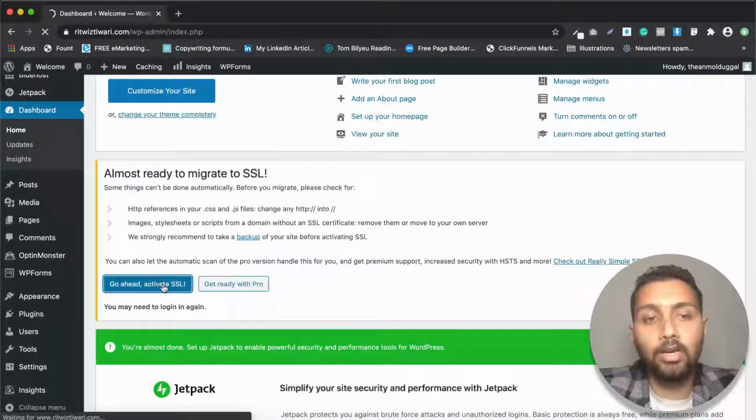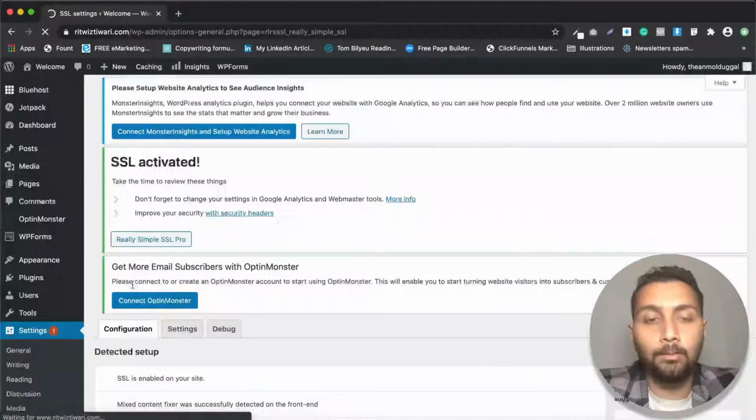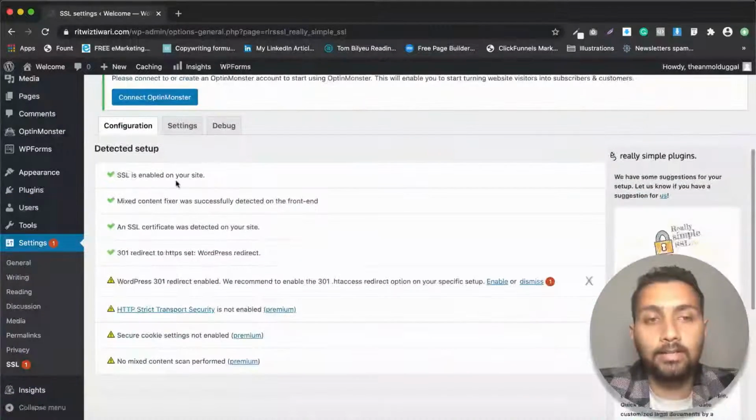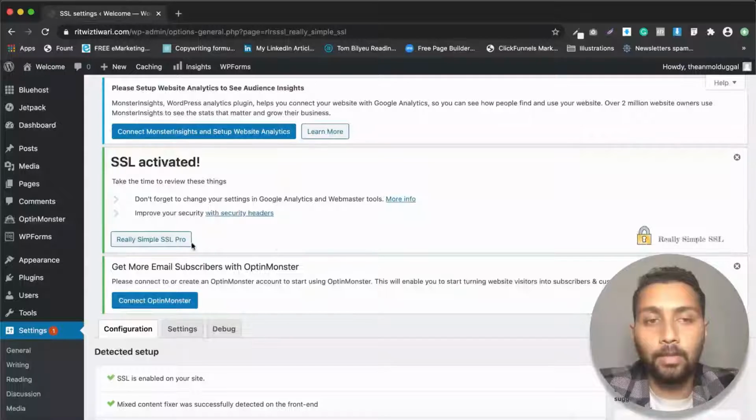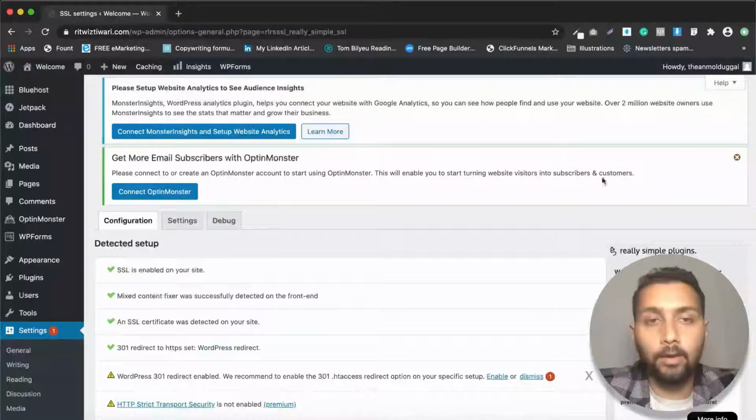The SSL has already been activated, but this is another plugin, another piece of software installed by Bluehost, which activates the SSL on your site. So when I click on this button, you can see here that SSL is enabled on my website. I can dismiss that for now, and this is one more notification from OptinMonster, which is another plugin.